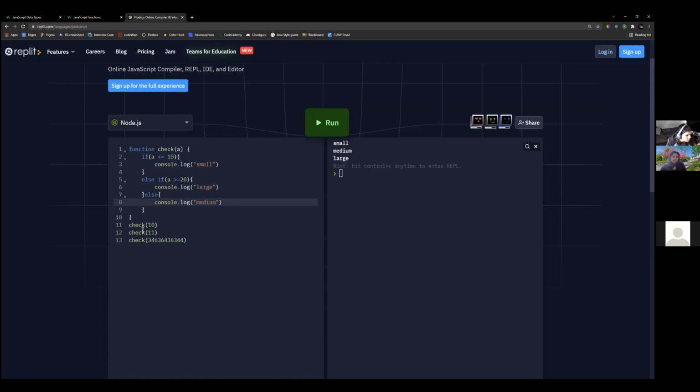So in this situation, we're doing a check of 10, which is equal to 10. It's not greater than 10, so it's a small number. We're doing a check of 11, which is not this case, not this case, so it falls into our else block. And then we're doing a check of this super large number, which is greater than 10. So it's going to fall into our else if block. Does it make sense, everybody? We have conditions for all three situations.